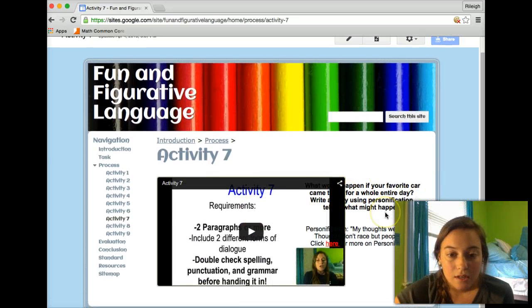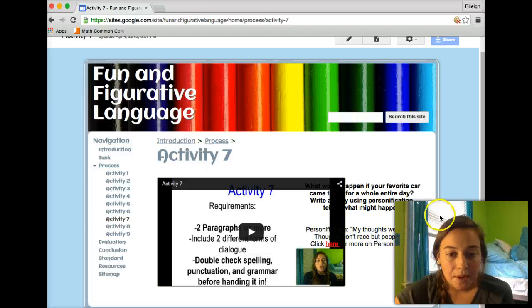It's overlapping here, but it just says, what would happen if your favorite car came to life for an entire day? Write an essay using personification telling us what might happen. Personification: my thoughts were racing. Thoughts don't race, but people do. So click here for more information if the student didn't know. The videos on each page show more in depth what the teacher actually wants the students to accomplish.